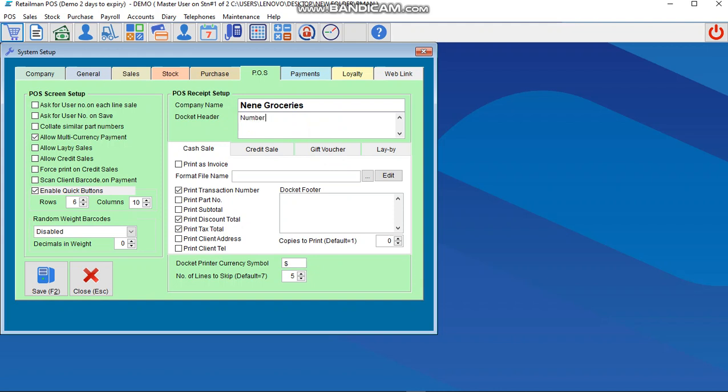You enter the address there. So let's say it's number 78 Kwadrana North. And then you enter your address there, Harare.